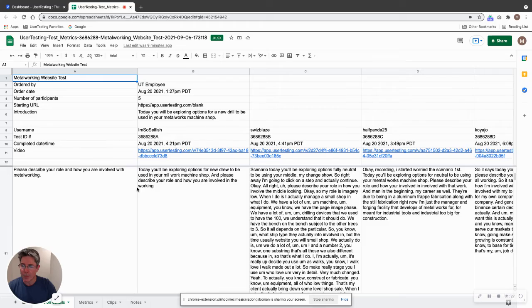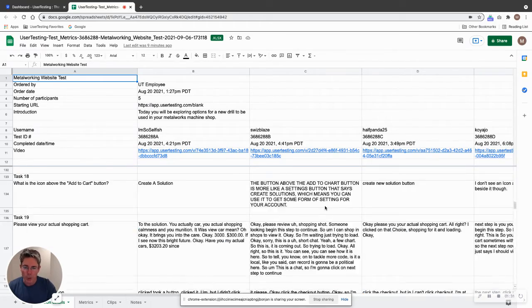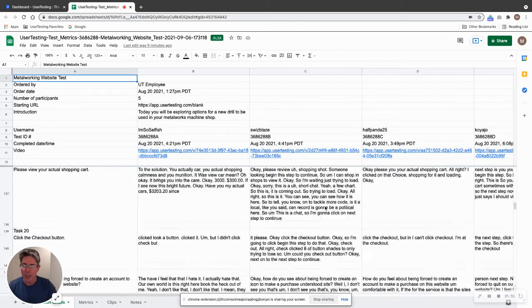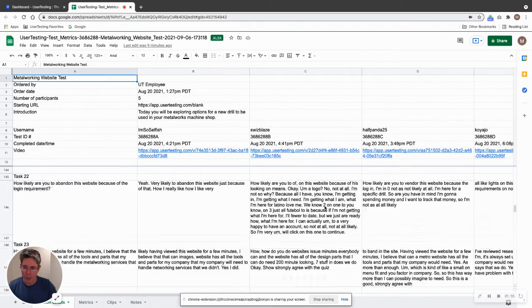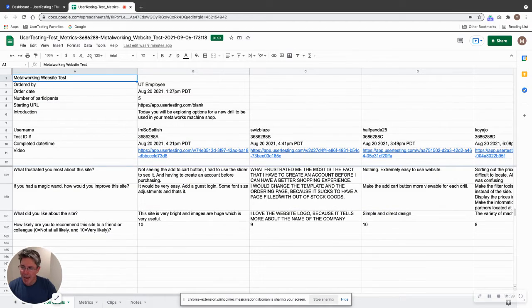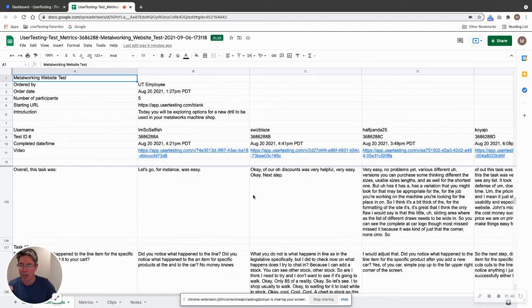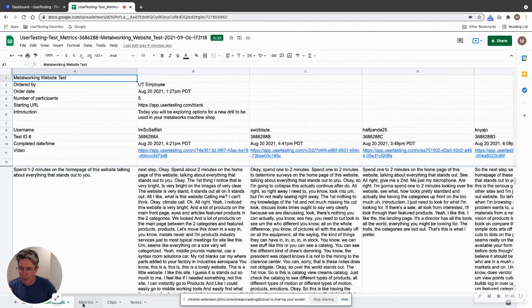Then we come down here, we've got the tasks and the transcripts by participant. The entire transcript for the study is right here, along with some of the written questions, I believe, as well. So it is fantastic, fantastic, fantastic. You can see here the written questions at the bottom for the post-test questionnaire. We've got that. I come over to the metrics tab.